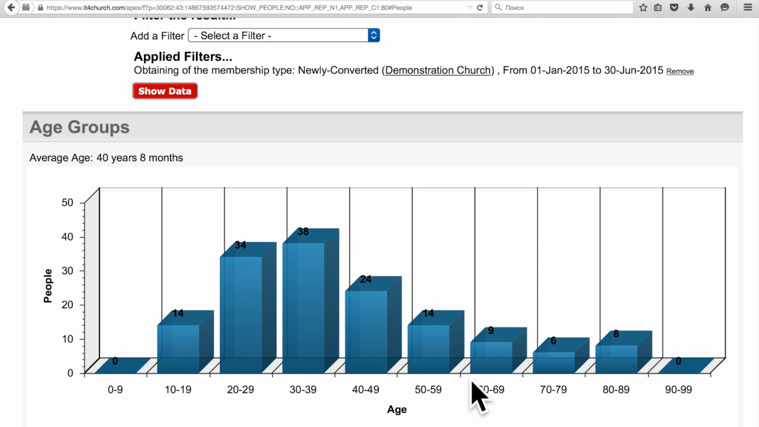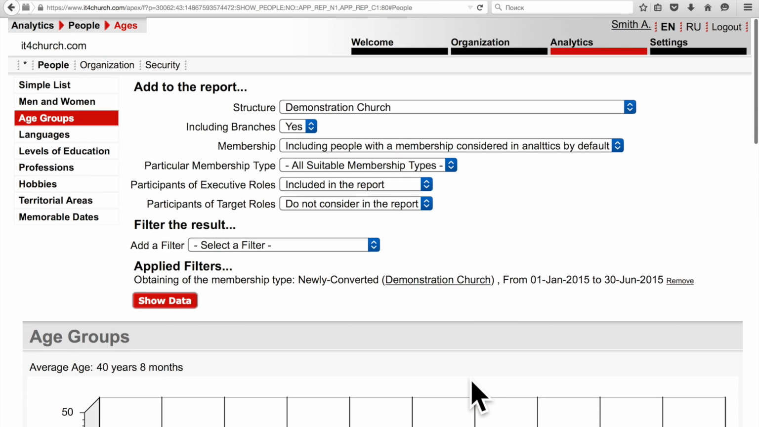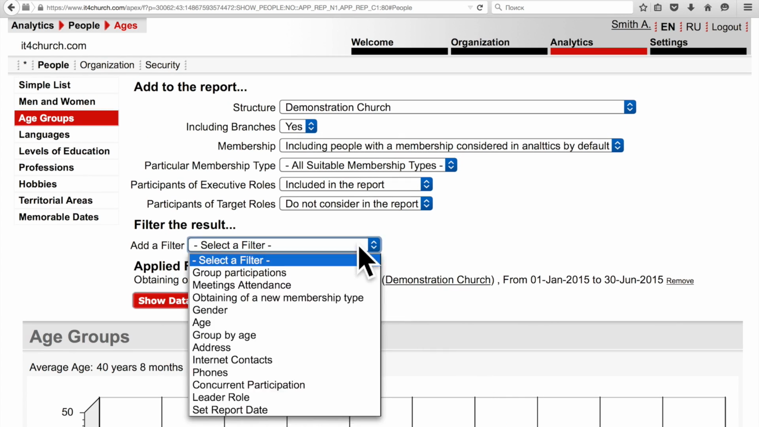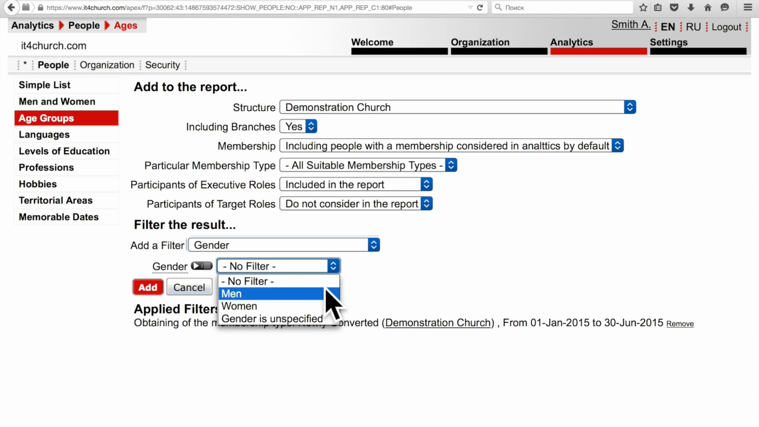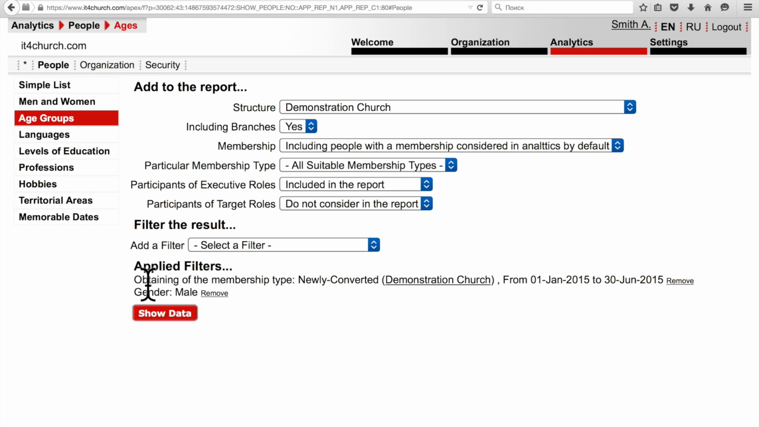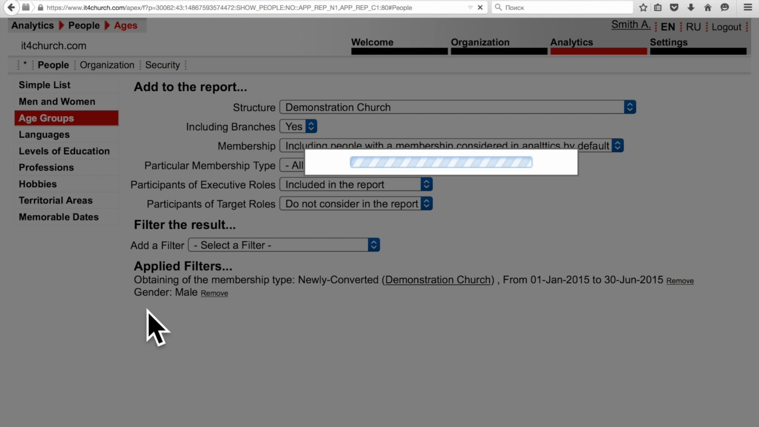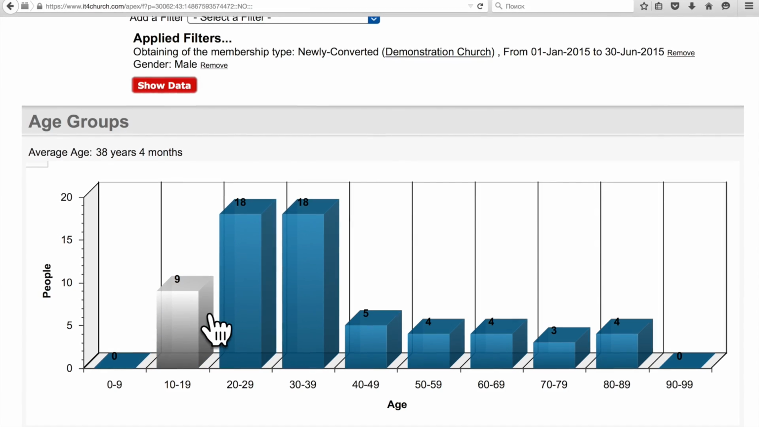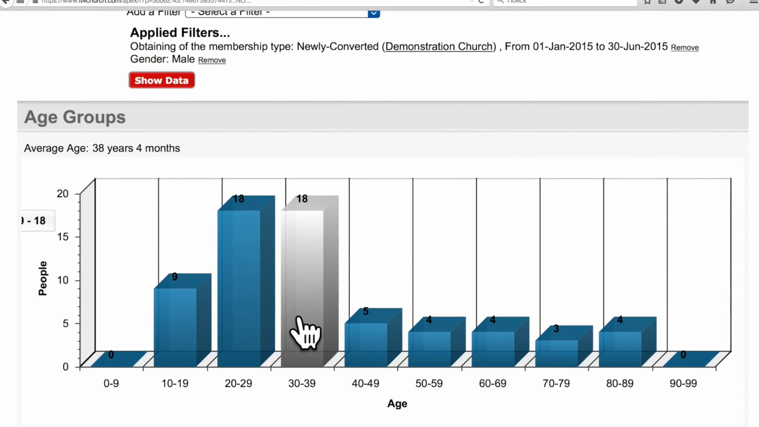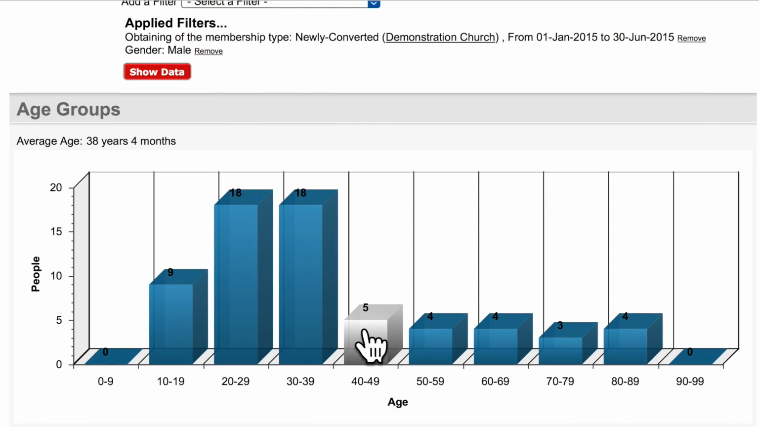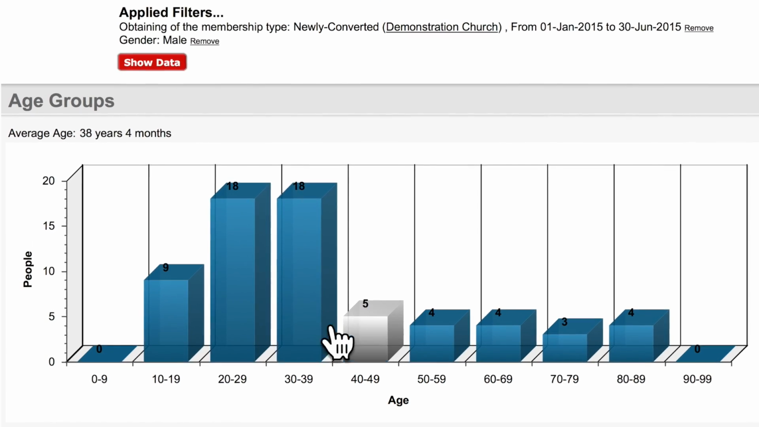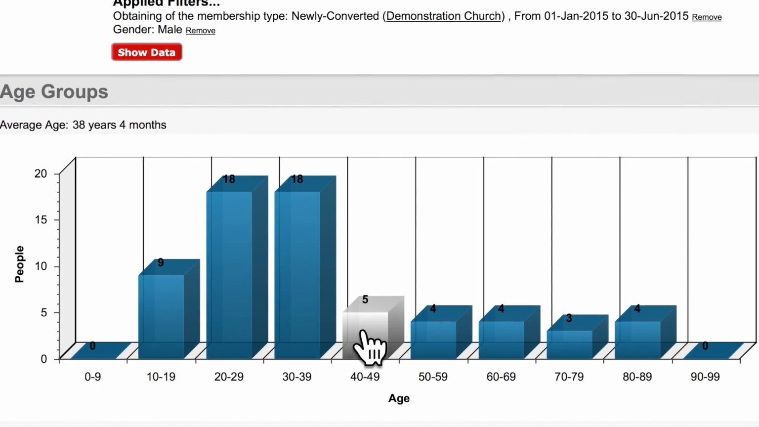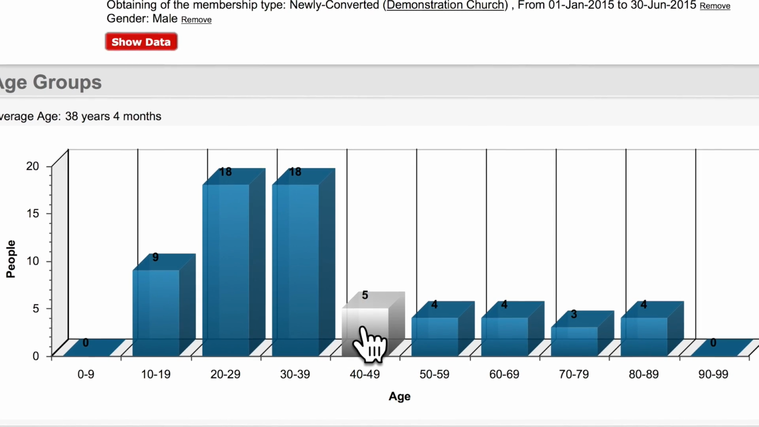Let's see how this chart looks for men only. We saw on the men and women chart that men are fewer than women. Let's see how these men are distributed by age. To do this, we add one more filter, by gender. Show Data. We see that the graph increases gradually. But at the age from 40 to 50 years there is a sudden drop. While there are 18 people in the previous age group, from 40 to 50 we've got only 5 new converts.